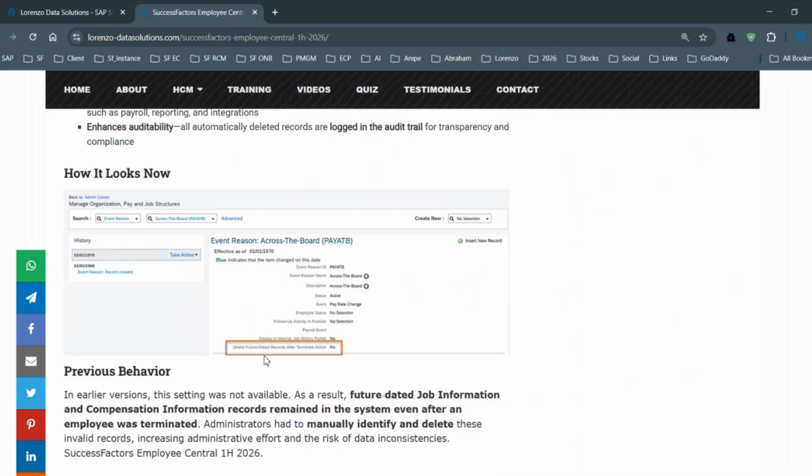Now, as I told you, in the event reason foundation object, you can see that a field has been additionally added. When you enable this as yes, all the future related data records will be deleted or removed automatically from the system based on the employee termination date.